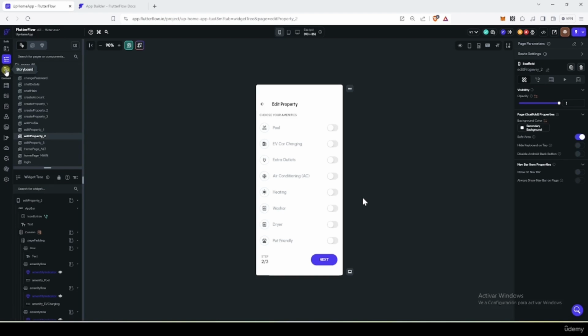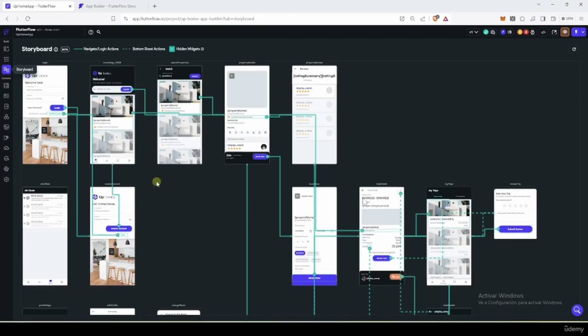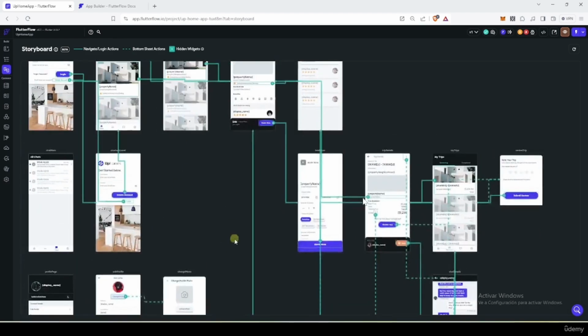Now, let's go to this part. This is the storyboard. In this part, we will see how the navigation works in our project. For example, if you click here in login, you will go to this page. If you click here, you will go to this page, and so on.